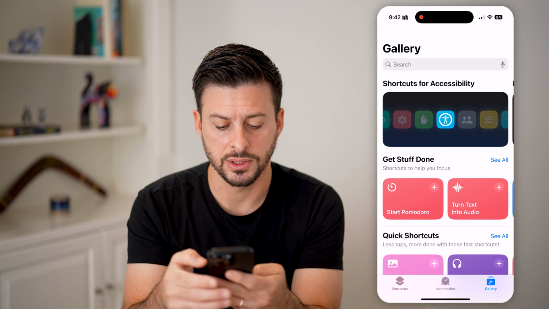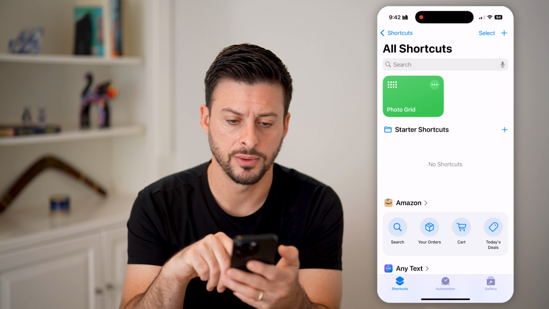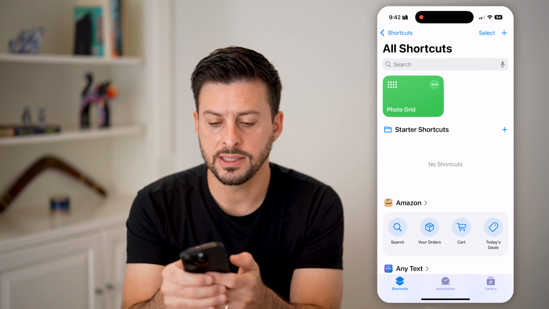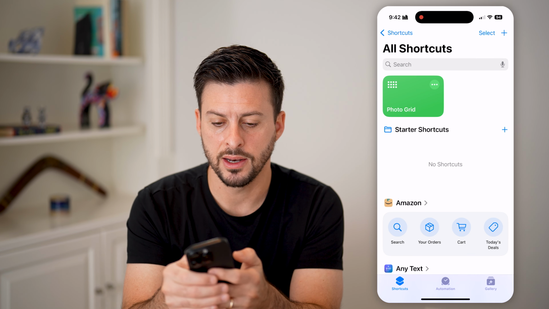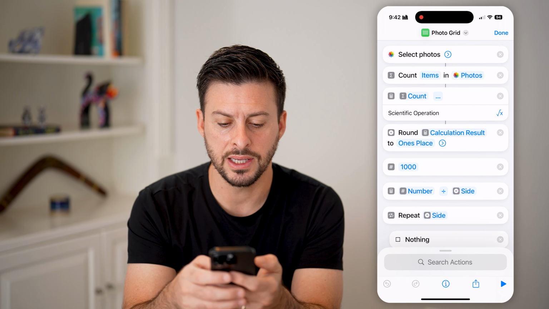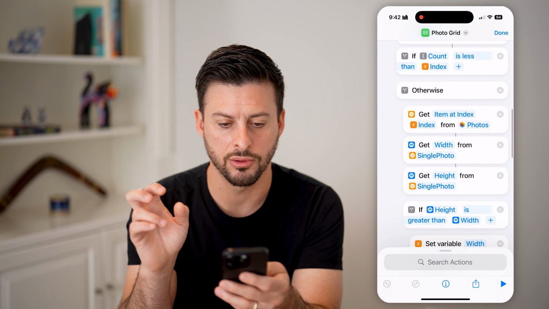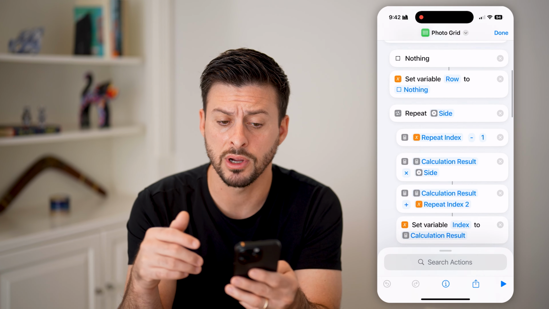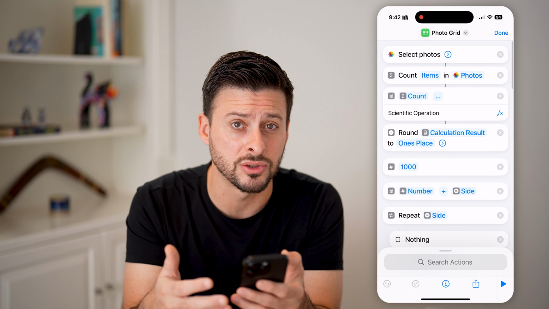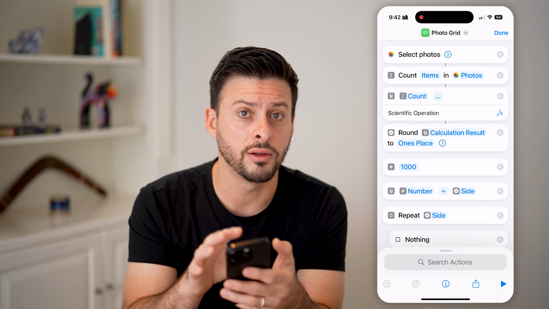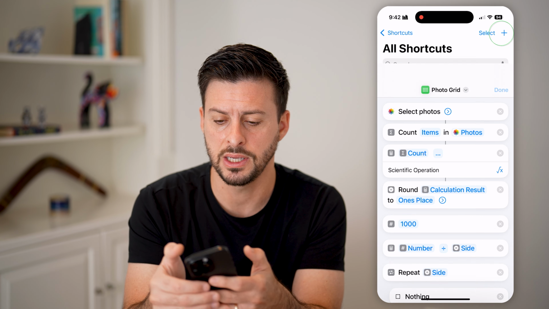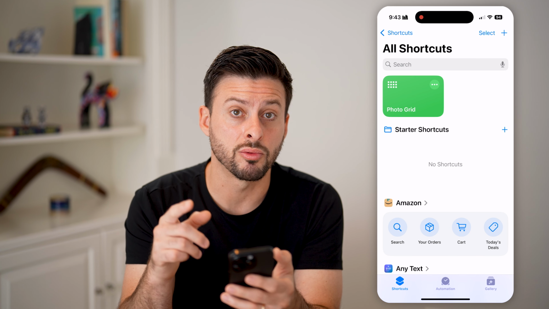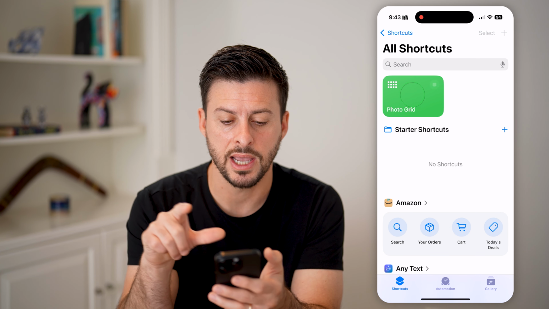Now I'll show you how it works. Let's tap on Shortcuts at the bottom left. And if I tap on the 3 dots at the top right of that, you'll be able to see this is basically the algorithm or the coding that essentially is put together to create this photo grid. So again, you can create this on your own, but they've done all of this for you and made it fairly easy.